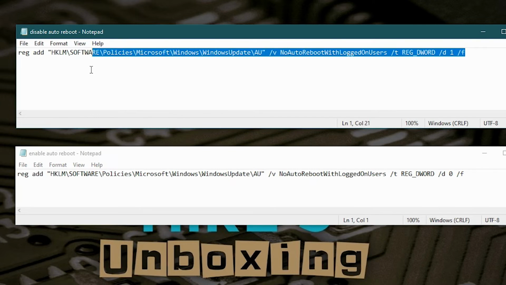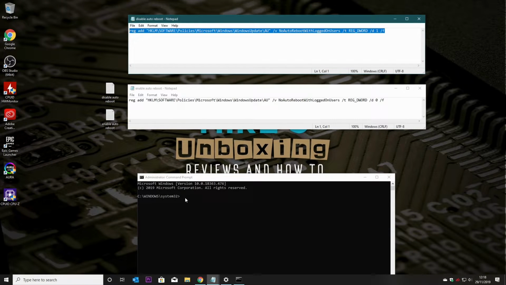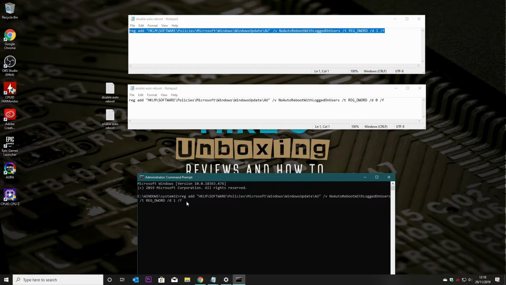What we're going to do is highlight all of this text here, copy that and paste it into our command prompt. Essentially what we're doing here is telling the HKLM machine software policy is Microsoft Windows, Windows Update /AU, we're telling it to no auto reboot with logged in users. So essentially if there is a user logged into the machine and it is active, then it will not reboot. And what it's telling the registry to do is to add the registered DWORD as a decimal of 1.